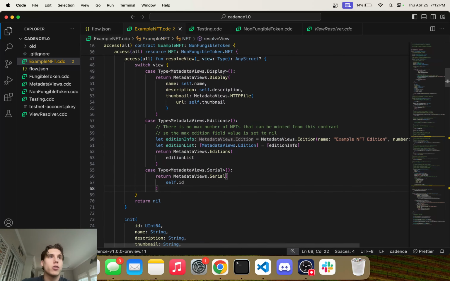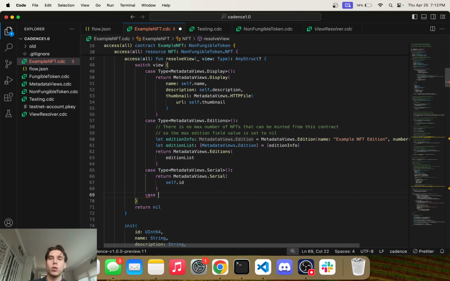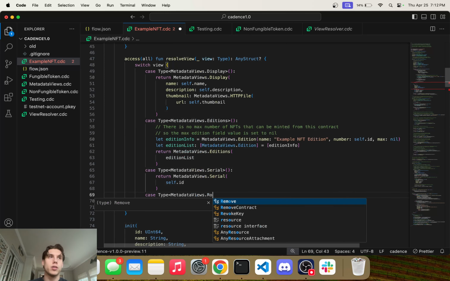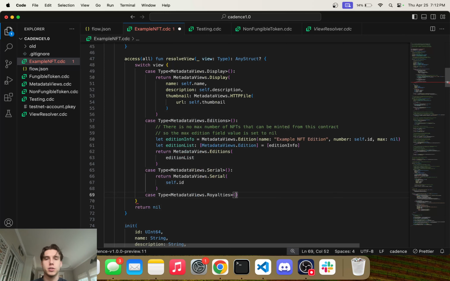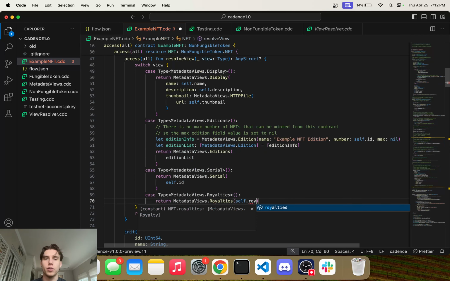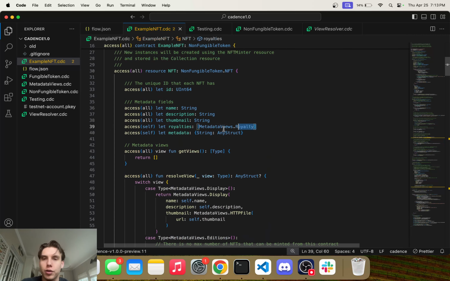Okay. The next one is Royalties. This is a super important one. So if you want royalties on your NFT, this is where you specify that on a secondary marketplace, if you want 5% of sales to go back to your contract, then you need this. So Royalties, and it's actually easy to implement, which is nice. We just say return MetadataViews.Royalties, where you pass in self.royalties, and it's actually made so easy because we have royalties up here. We store an array of MetadataViews.Royalty.